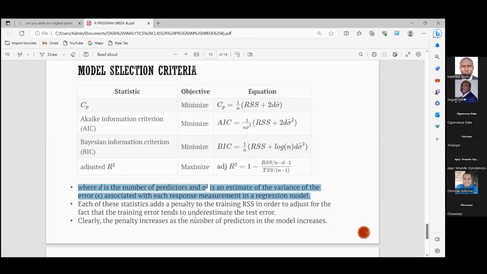So clearly, nothing increases as the number of predictors in the model increases. So what if you look at all the number of parameters, if the model will be best or not. So that's why the number of predictors is always there.